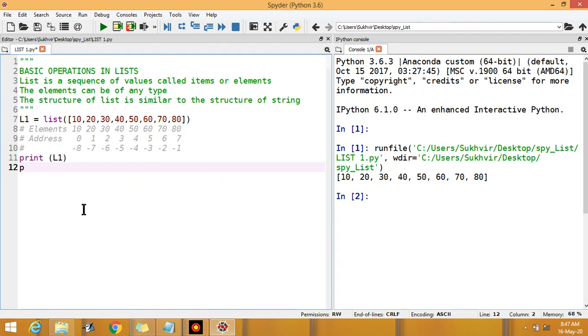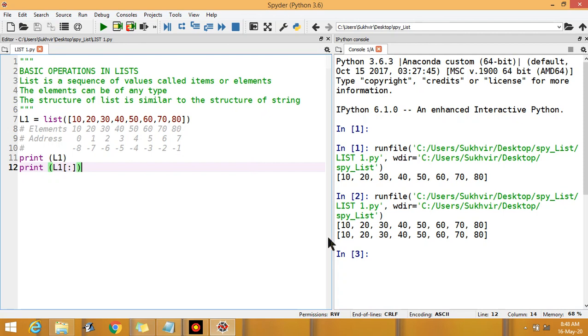Suppose I write print L1 and inside square brackets a colon. Then you can easily print out the values. It means both the commands are similar. You can write it this way or this way.